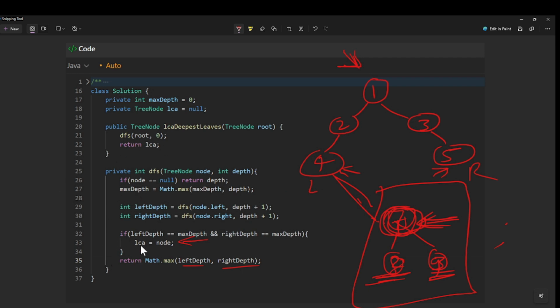What is the use of max depth? So max depth will keep track of the deepest level in the tree, right? And what is the use of DFS, right? So DFS computes the depth of each node and it will update the max depth, right? This is the use, right? So what we have to do, we have to correct LCA handling, right?